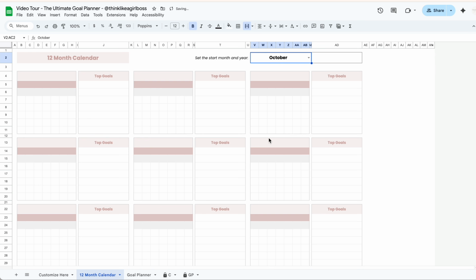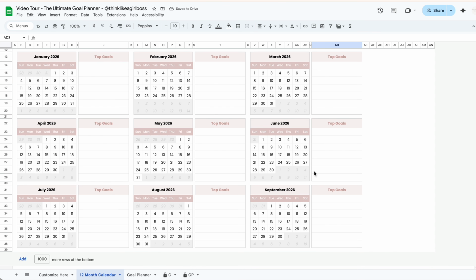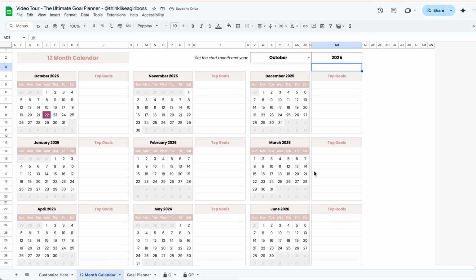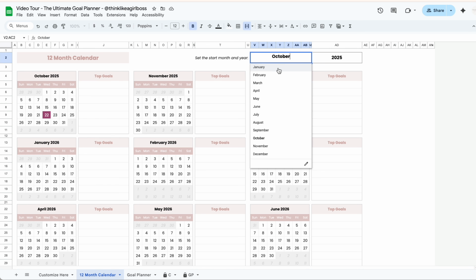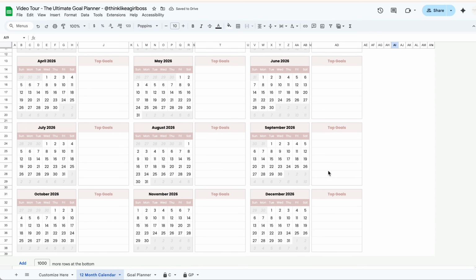So it can be any month, any year. And once you add that, you're going to see that dates for each month get filled automatically. Right now it's October 2025 and the current day is going to be highlighted automatically in your calendars. And you can start in the middle of the year or you can start in January 2026, for example. This is going to keep on working every single year. The calendars will get filled automatically.